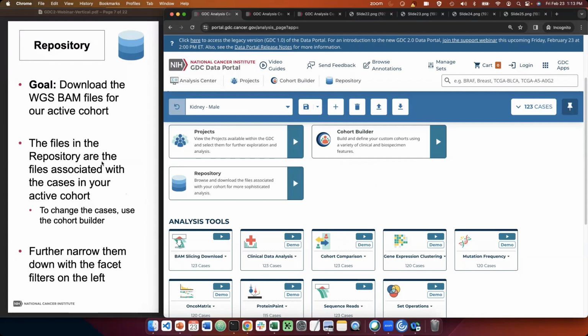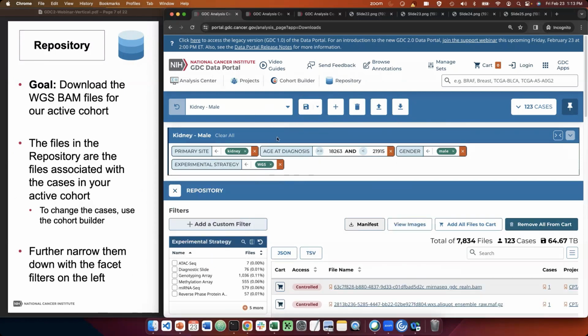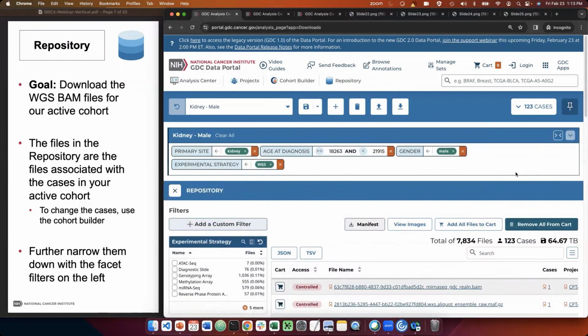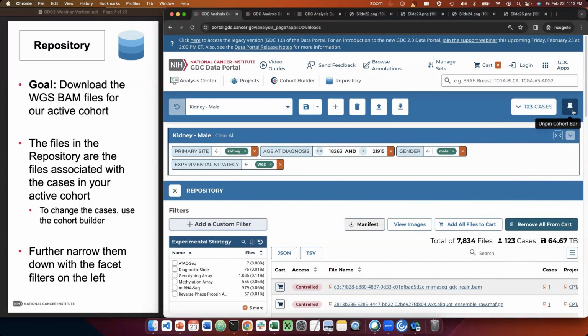Next, we're going to talk about the repository, which can be reached at the top bar on the far right, or by pressing the repository button in the analysis center. And something you might be noticing is, yes, this cohort bar at the top and the query bar right below that will follow us throughout the portal. The cohort bar can be pinned and unpinned using this button, and this is the option to keep it on the screen pinned as you scroll down, or keeping it on the top, and when you scroll down, you won't see it anymore. So we're going to keep this pinned for now.